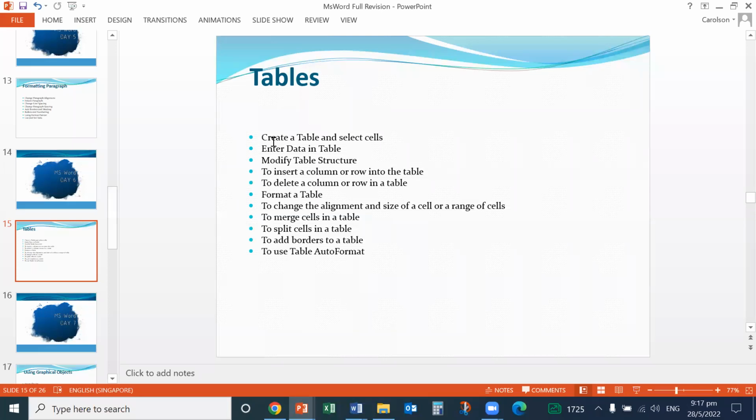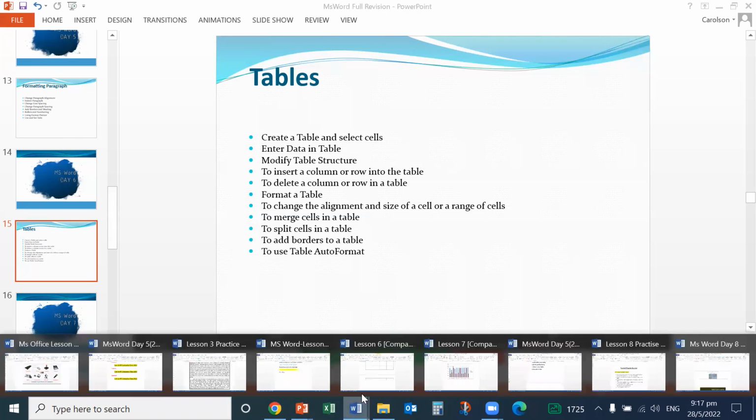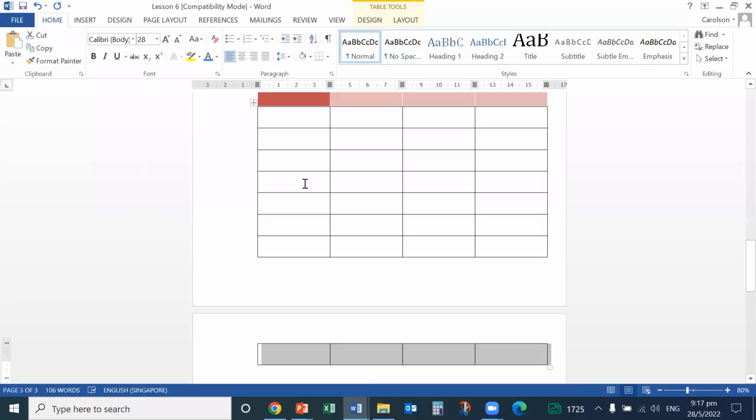Okay. So we learned about how to create, enter data, modify the table. You can do the design, insert a column, delete a column. Okay, merge cells you saw. Okay, auto format the designs you saw. Okay, let me show a few more.